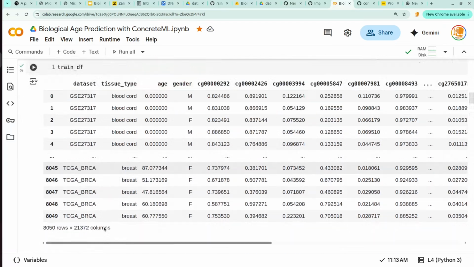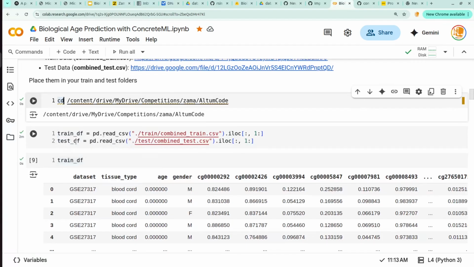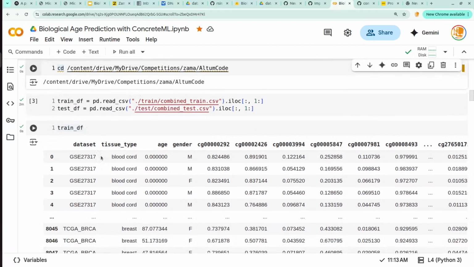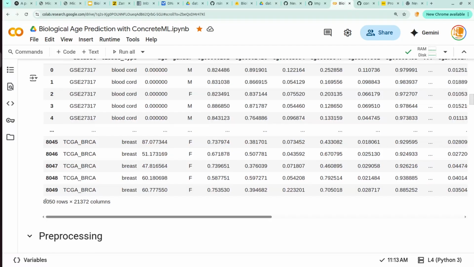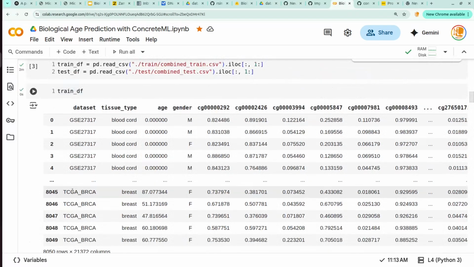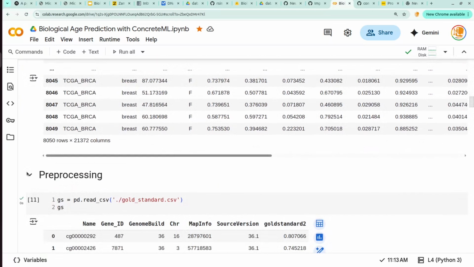And then you see how we load the train and the test data sets from our combined train CSV and our combined test CSVs. So that's how we obtain this output here. Now you see we have 8,050 rows as compared to previously where we had just a few rows. So now we have our full data set, made of our full train data set of 8,050 rows.